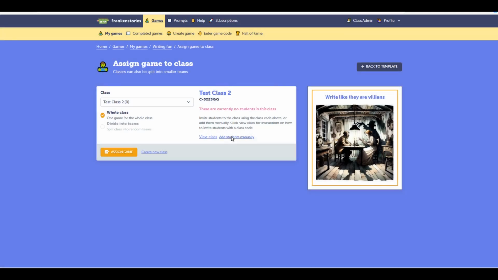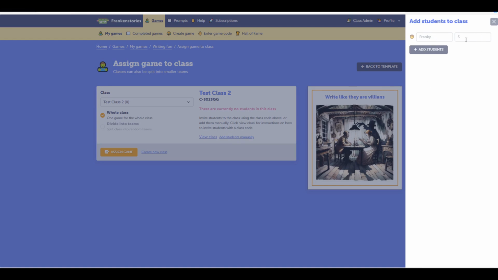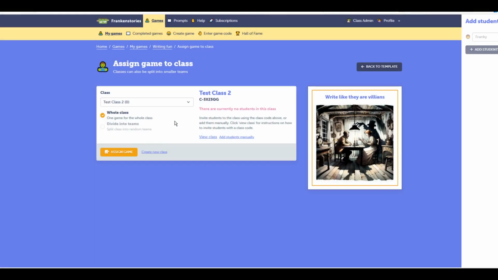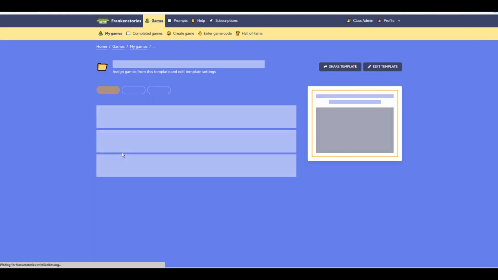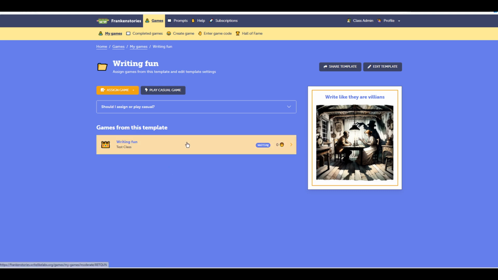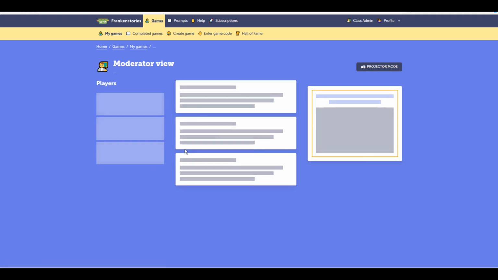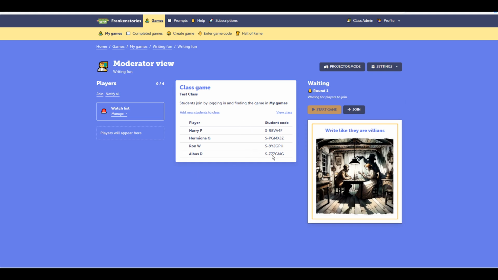And now I can add students manually to that class in the same way we previously did it. But I'll stick to the class I already have, and I'll go to assign game. There is my game. I can see that no students have joined. I can enter the game, and that's where I can see the student codes. You'll wait for the students to log in.